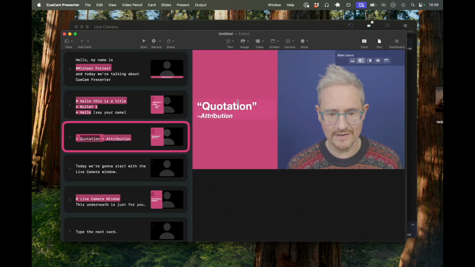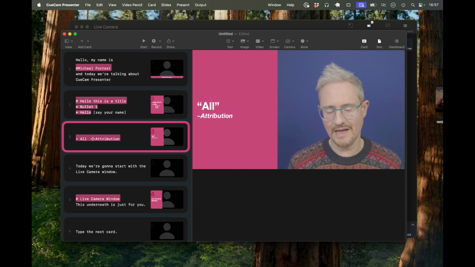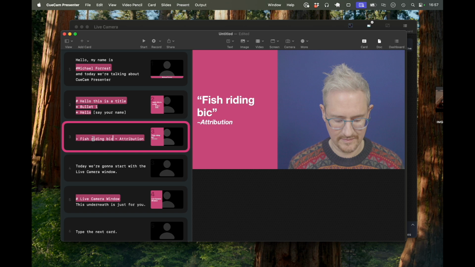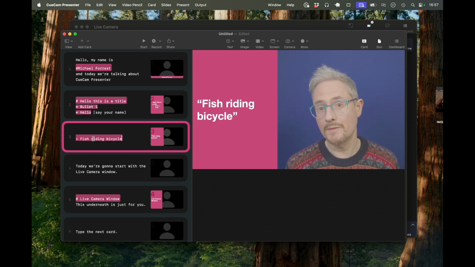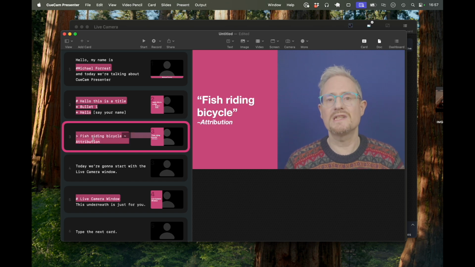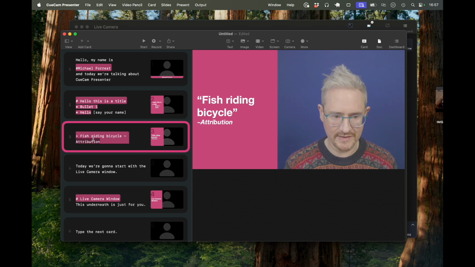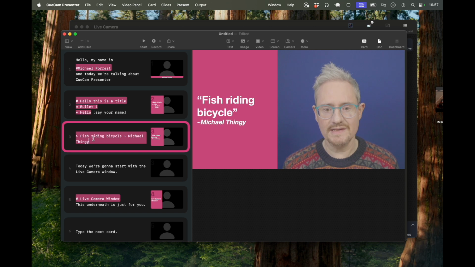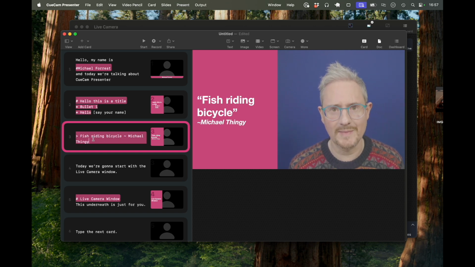So what does this give us? We can click on quotation. I don't think attribution works here, but we can say all fish riding bicycle, or, right, we can put that there. Now we don't actually have to have the attribution. We can just put that there. This is nice because it lets you put a nice long quote in and it will format it nicely and put some quotes around. But if we want to put the attribution in, we can say Michael thingy, right? So this is a way to have quotes on screen. I just think this is a nice way of formatting the quotes.